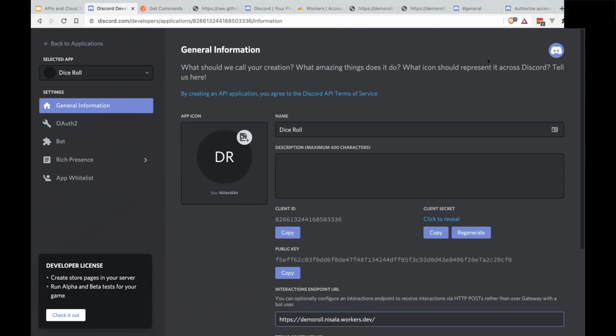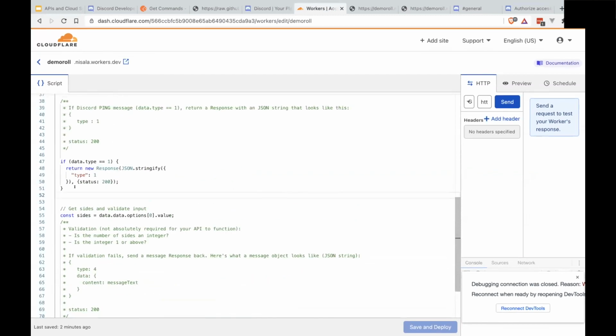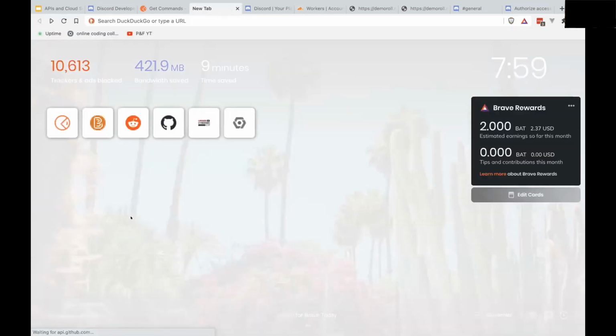I didn't get a chance to copy down the one bit from Cloudflare, the if data.type equals 1, that whole section. Here it is, yeah. Let me send it in chat too, so that way you have it. Thank you.